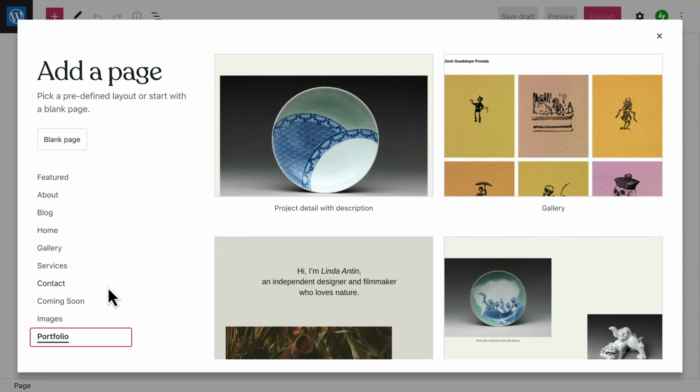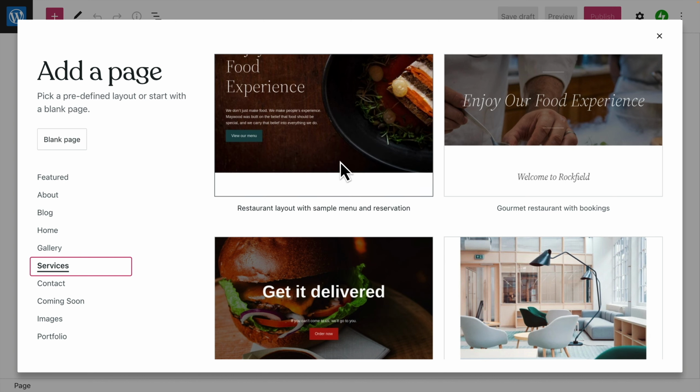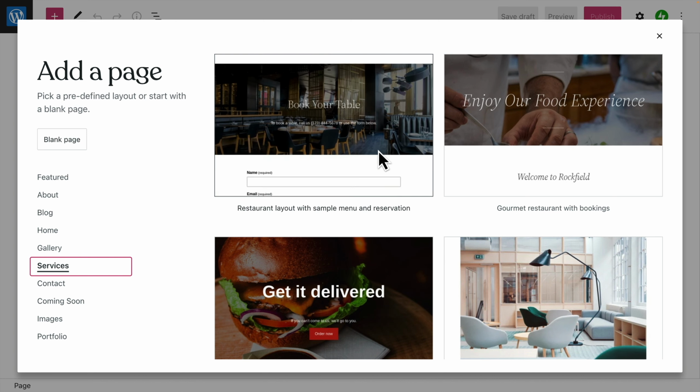Keep in mind, you don't have to use a page layout for its intended purpose. So if you like a particular design, you can repurpose the content areas, replacing them with your own.